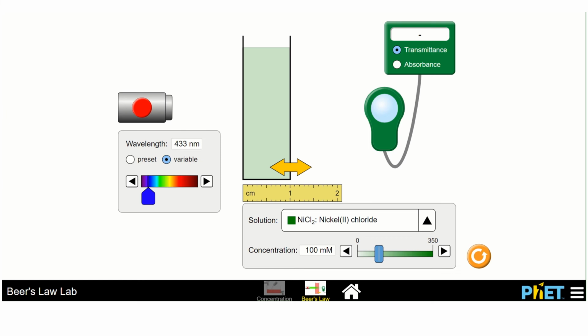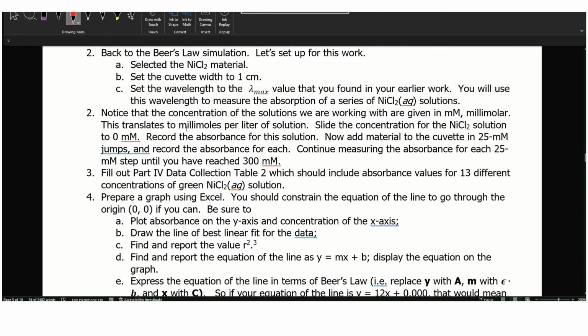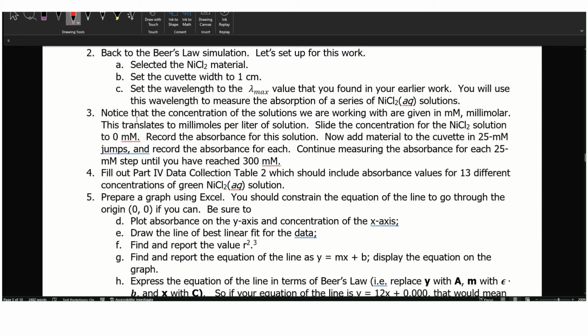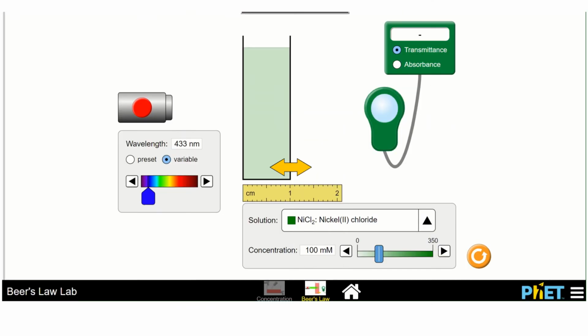Now step 2. Oops, I have step 2 twice. It should say... and I'm going to show you where I'm at. This should be step 3. I don't know why it did that. But anyway, step 3. That's where I'm at right now.